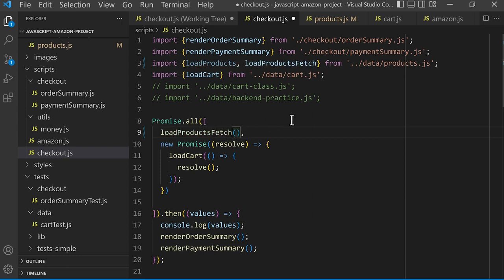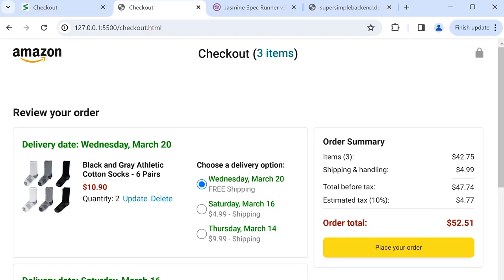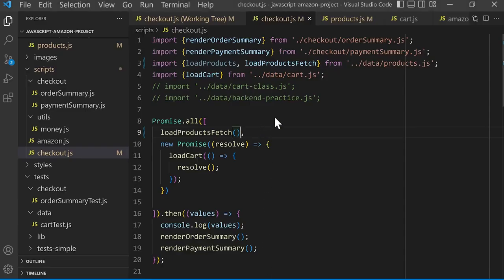So now let's save. We'll check our website and you'll see that everything is still working. So fetch helps us make our code a lot cleaner because it can return a promise directly and we don't have to type out all of this extra code.